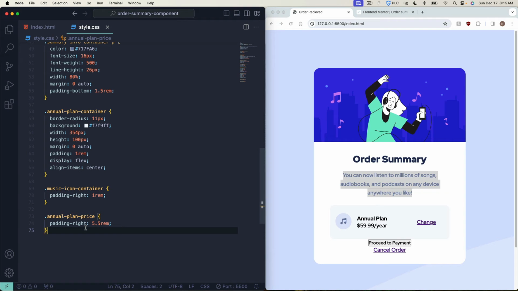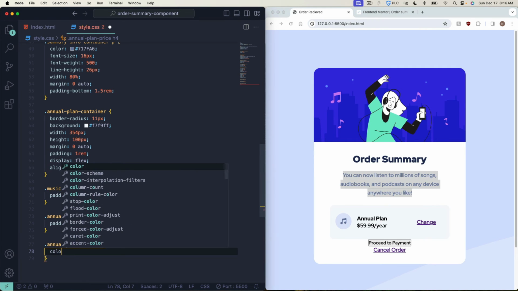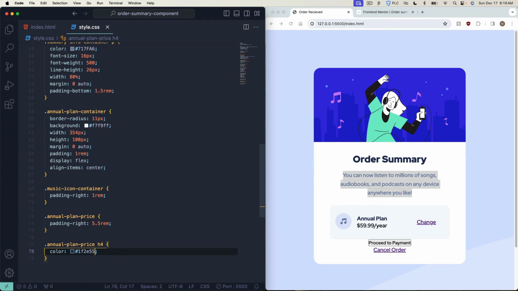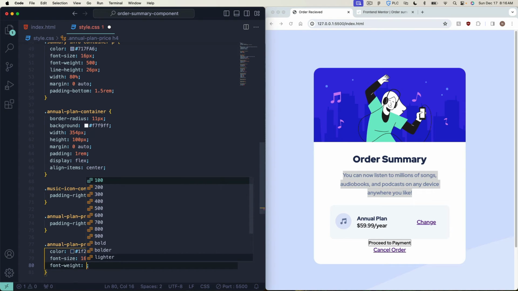What else? Now we'll style the actual heading of this and everything. So we'll say annual plan price. Let's just copy this down. And we'll put H4 because we're using H4. For the H4, we're going to give it a color of F2E55. And the font size is going to be 16 pixels. And the font weight is going to be 900. There we go, got a little bolder.